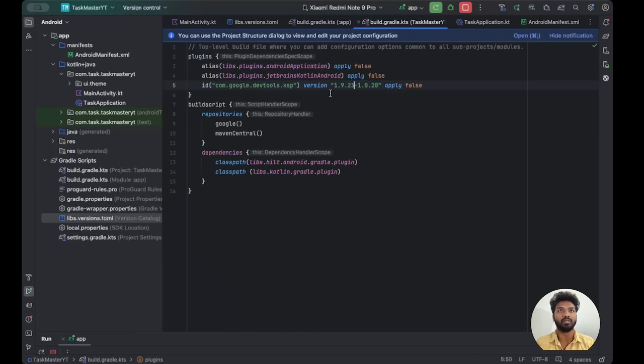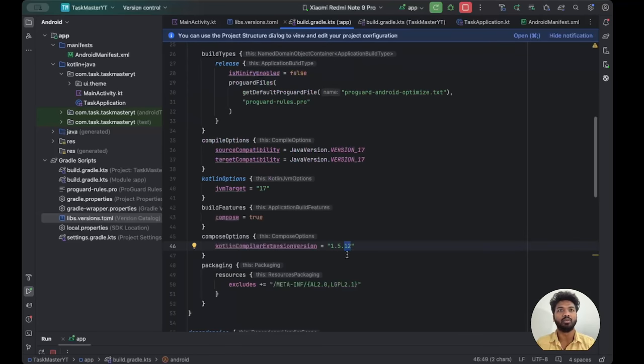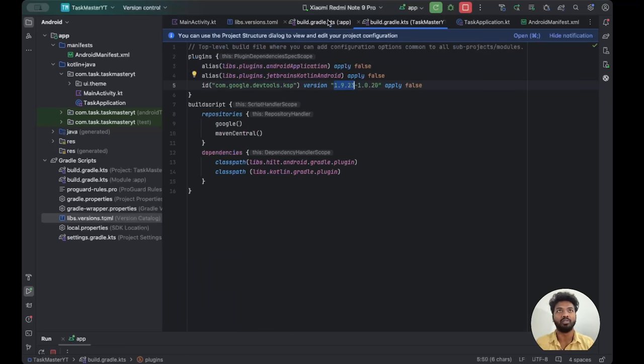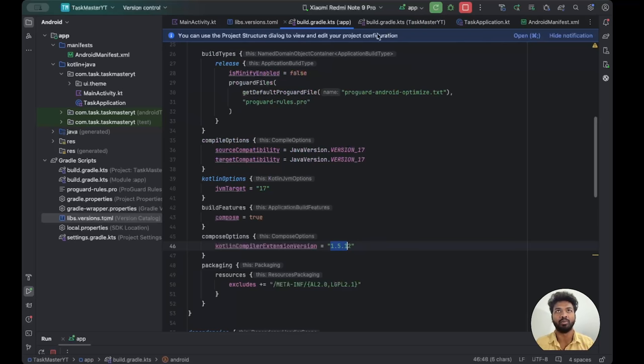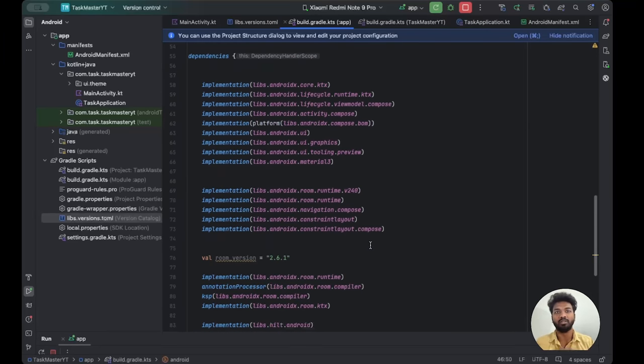This 12 is because of this KSP version. Okay, my Kotlin version is this one. There is a compatibility table we can check from the website, so you can also check based on your Kotlin version which version you can add. My version is this one, so based on that I added 1.5.12. Okay, so this is the base one.